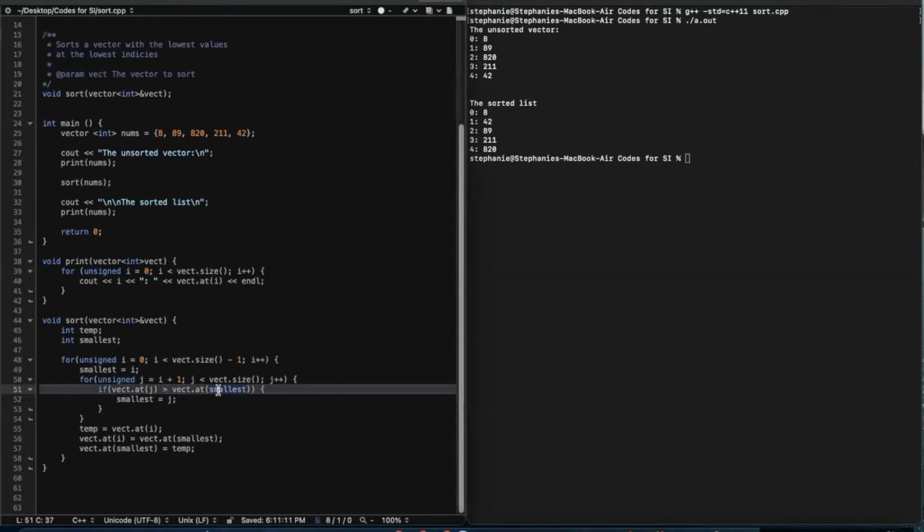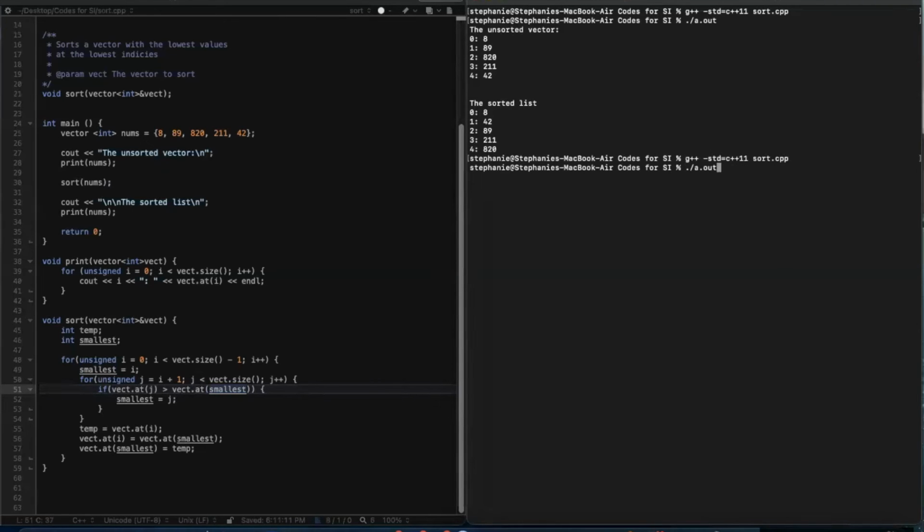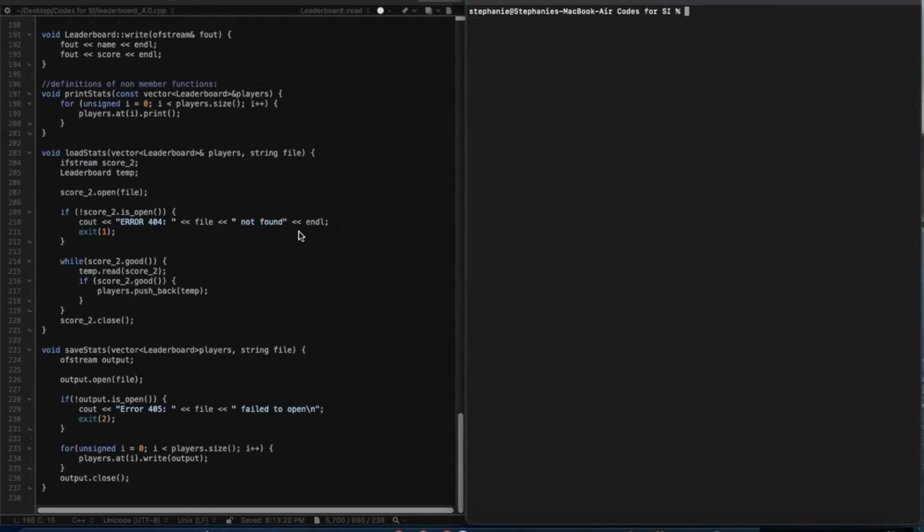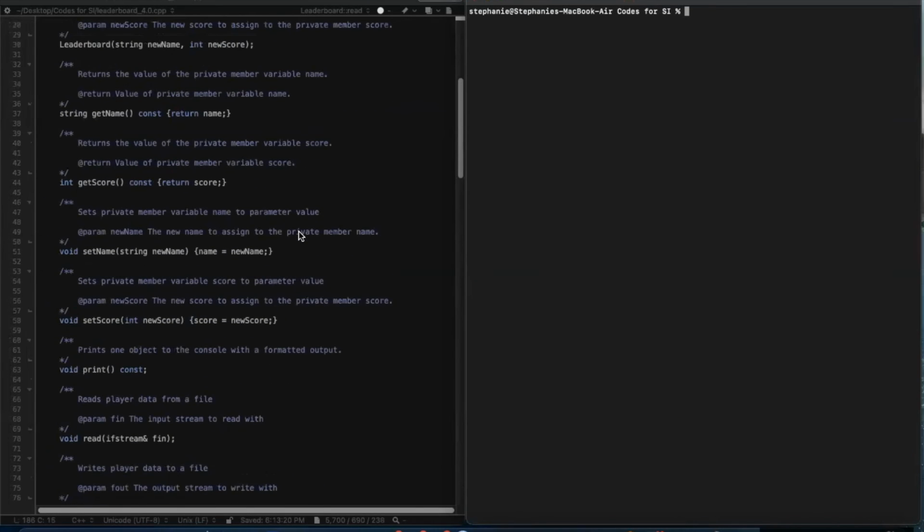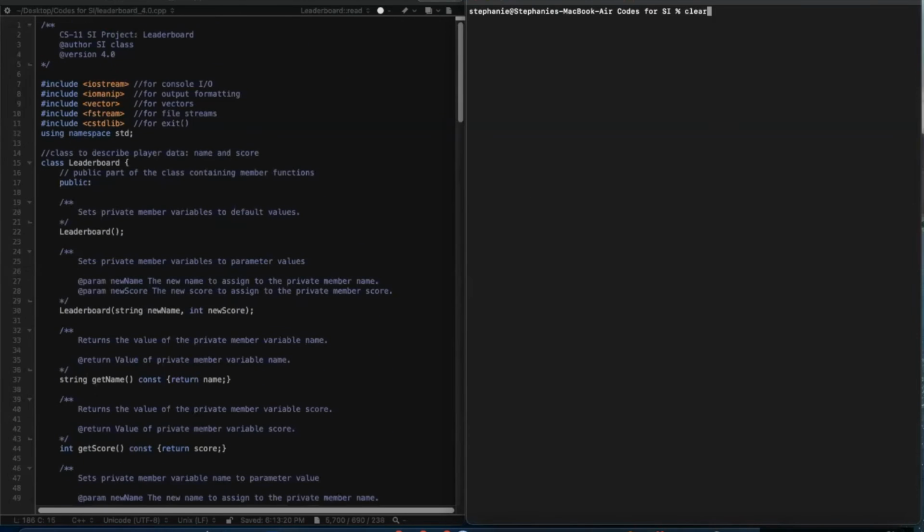So technically you might want to change every instance of smallest and switch it to greatest, but just to show you guys that this works. There we go. Now we have the biggest one at the top and the smallest at the bottom. So now what we want to do is take this and apply it to our leaderboard program.